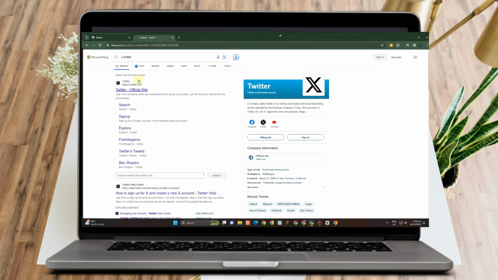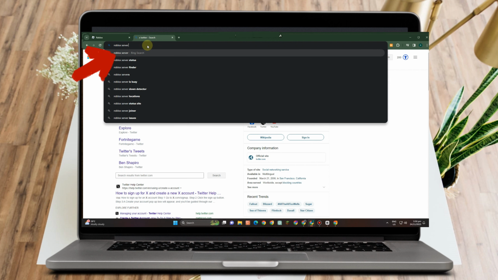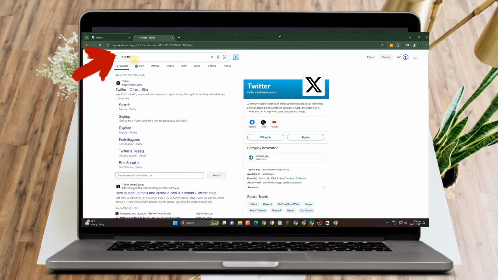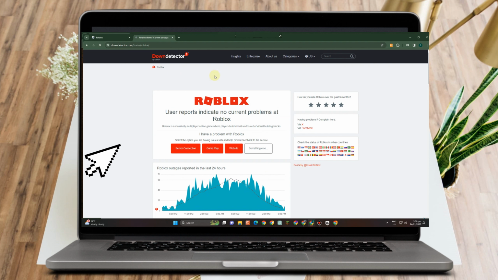First, if you want to know the current issue of Roblox, you can go to Twitter, go to their site, and see if there's something wrong with Roblox today. Another thing is you can go to Roblox server status. You can just simply click a new tab here and then type Roblox server status and see what the situation is, or if Roblox is experiencing current outages and problems. So you can see it right here.